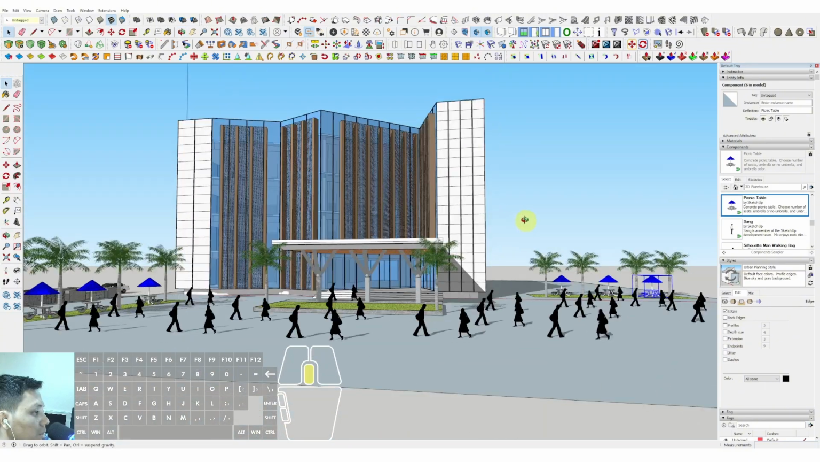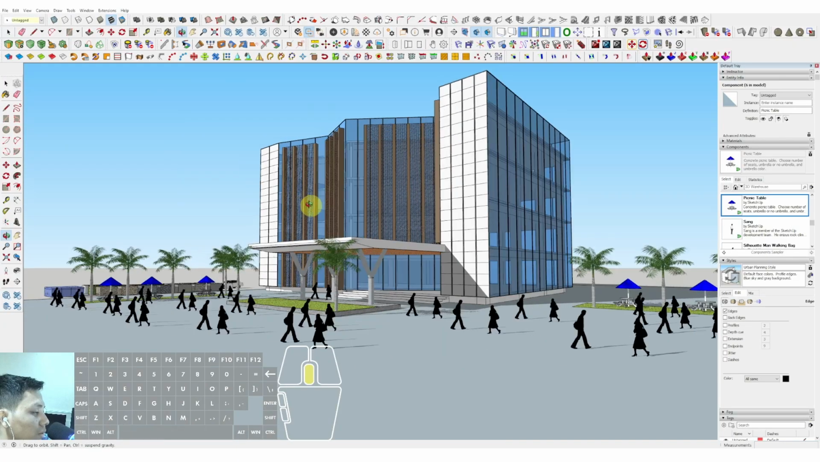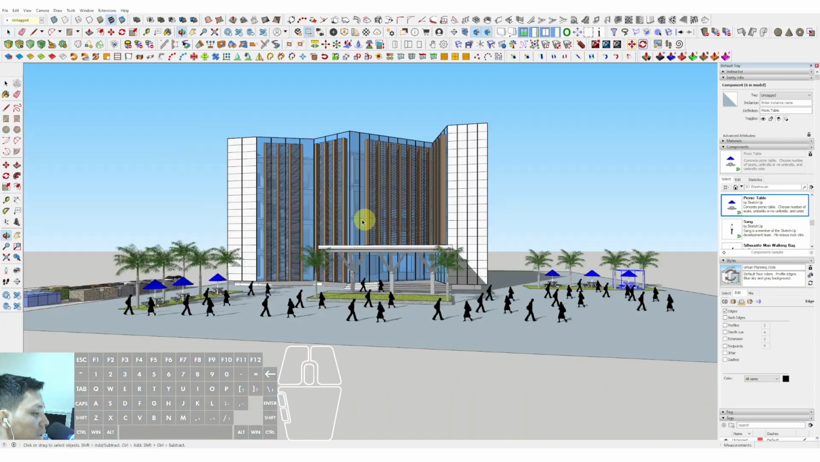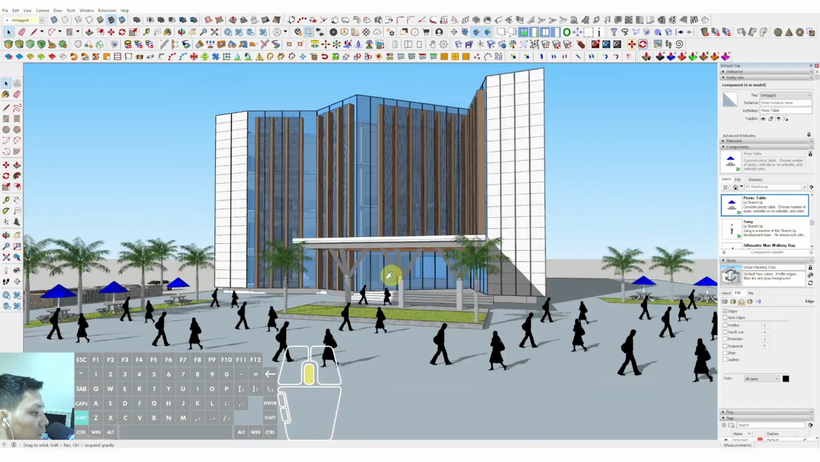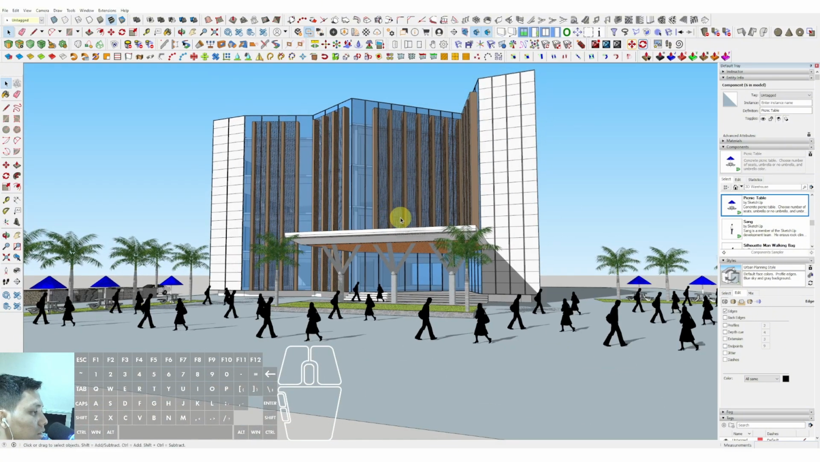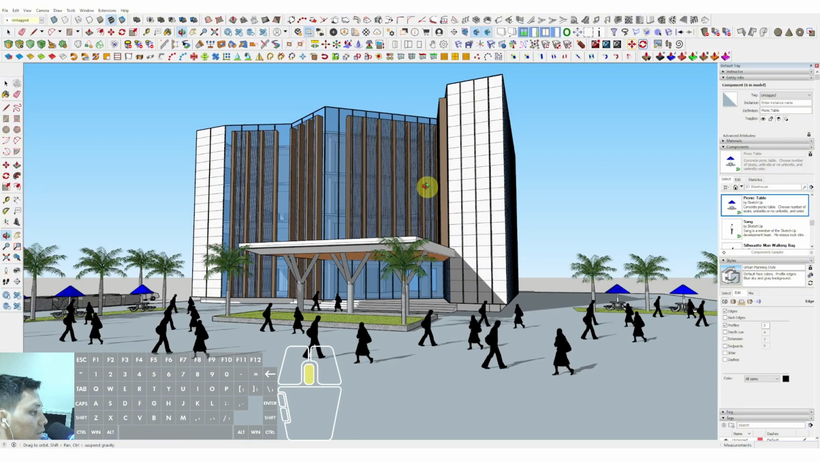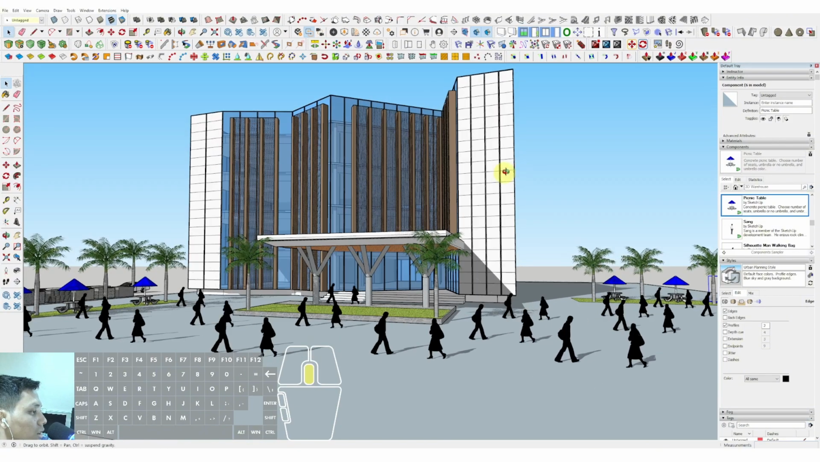Okay, thank you for watching. I hope it will be a lot of benefit to all of you. You can explore more about this building conceptual meshing, and you can explore more about the detailing like that. And okay, we can set up the profile. Okay, I think it's good. Okay, and after that, just wait for my next tutorial.